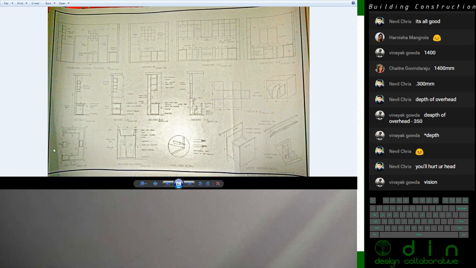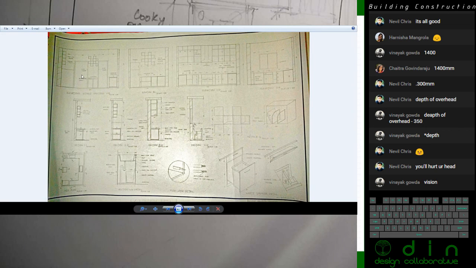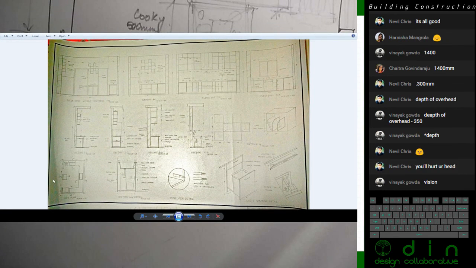Actually, I can crop this corner. Sorry. Crop.